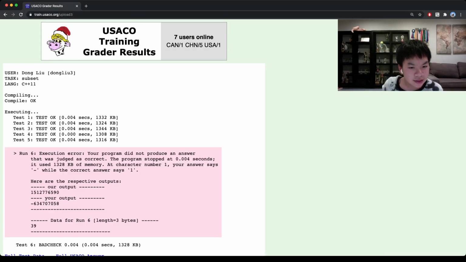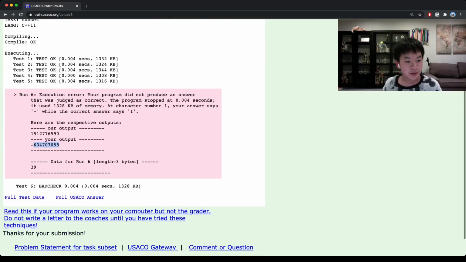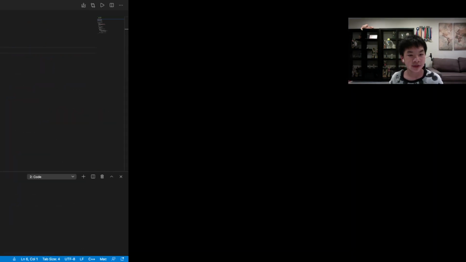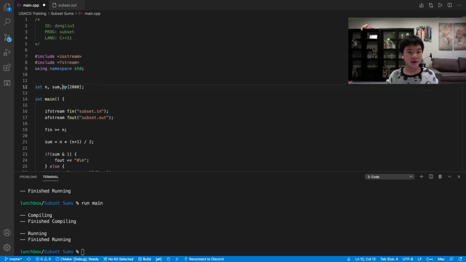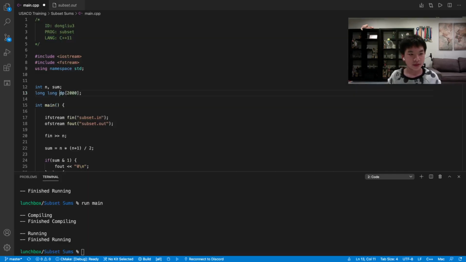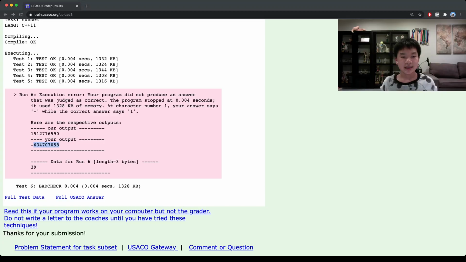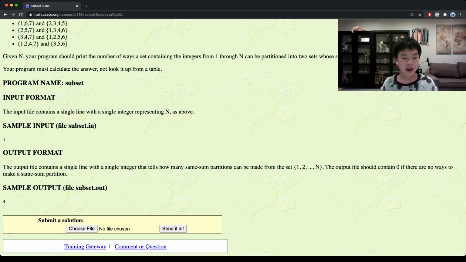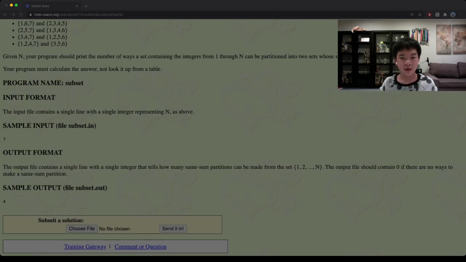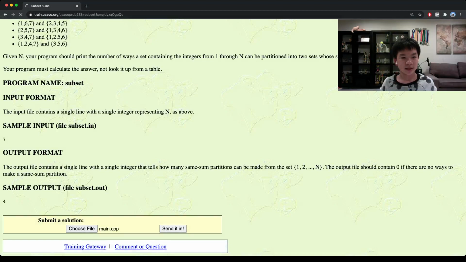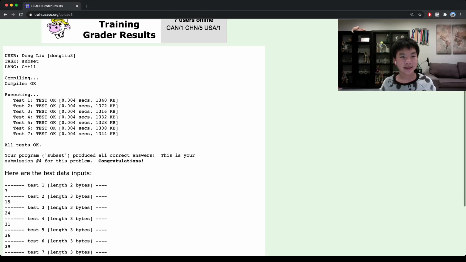Okay, so it looks like we're reaching integer overflow. So perhaps instead of using integers, we can use long longs. And since long longs have 64 bits instead of the integer having 32 bits, it can store more things. So hopefully it would not run into integer overflow. Okay, so it looks like that is right.